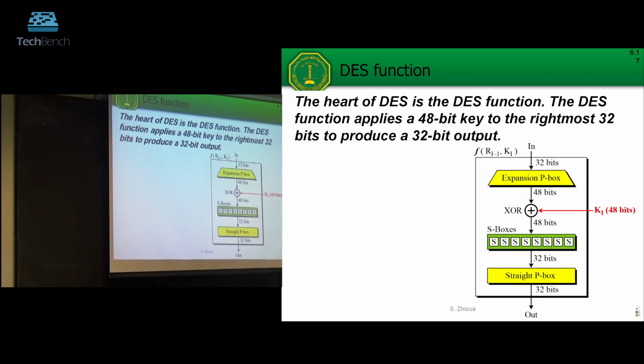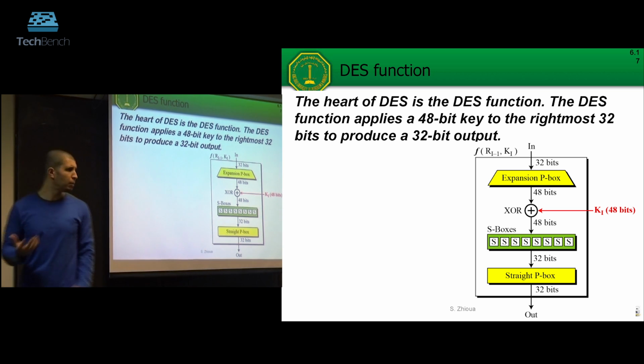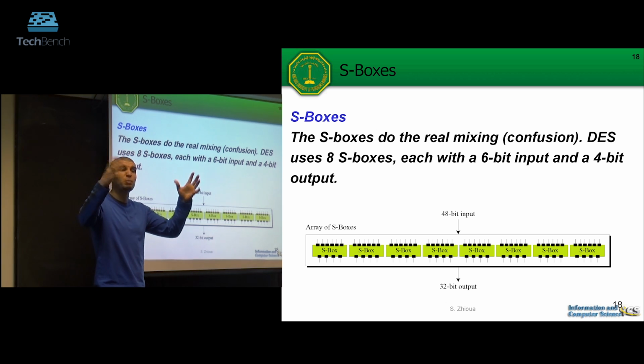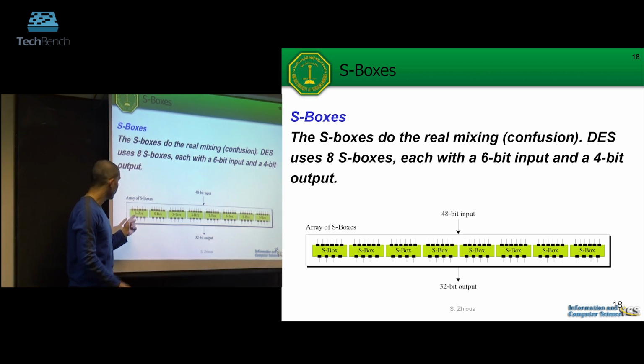Now the core, the heart of DES, is the S boxes. Basically it takes 48 bits and returns 32 bits. The S boxes do the real mixing, the confusion. DES uses 8 S boxes, each with a 6-bit input and a 4-bit output. So here it's the opposite of expansion: you're reducing. You take 48 bits, you return 32 bits. So how does it work? You split the data into 8 blocks, and every 6 bits will give you 4 bits. How is this done?